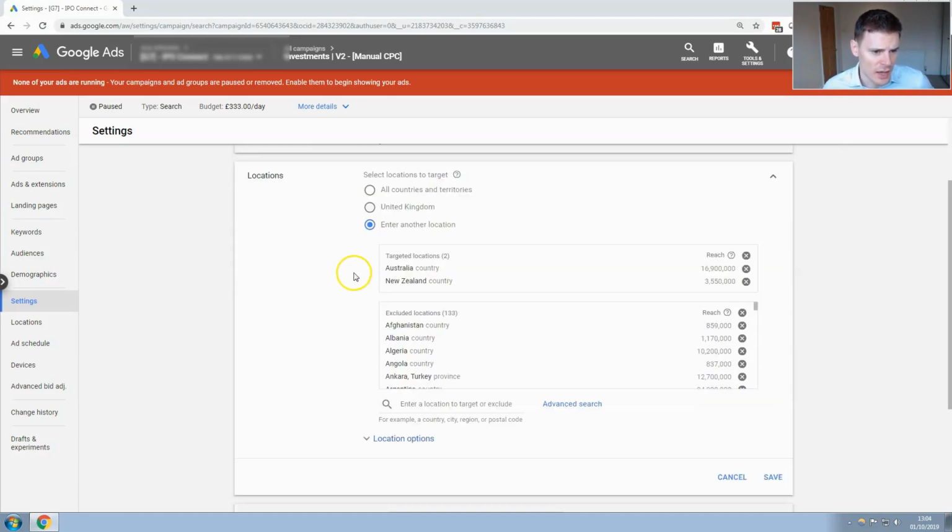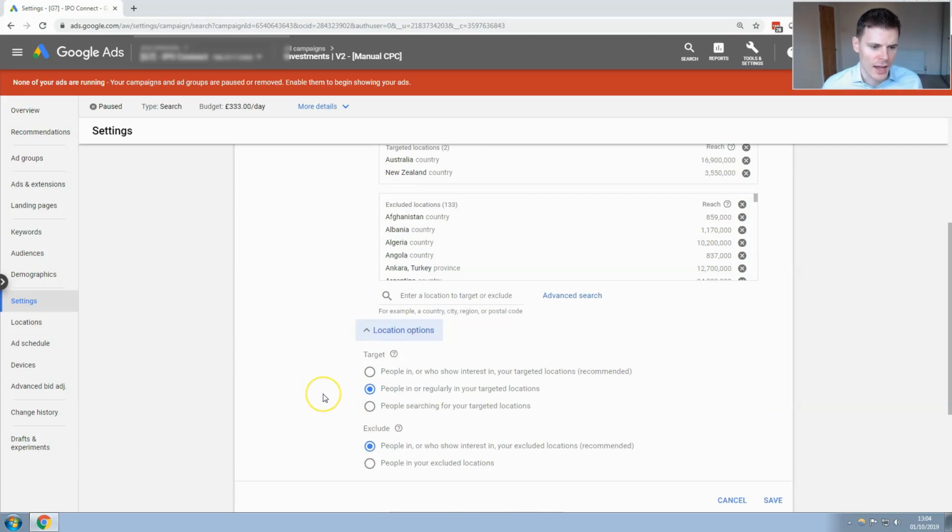Now you'll see that you've set up particular targeting, and you might even have added some excluded locations. But the crucial setting is somewhat hidden in the location options drop-down menu at the bottom. Once you click on that, you have the targeting options. You can either select the recommended option, which is people in or who show interest in your target locations. And what that setting effectively does is, in this example, we've selected Australia and New Zealand.